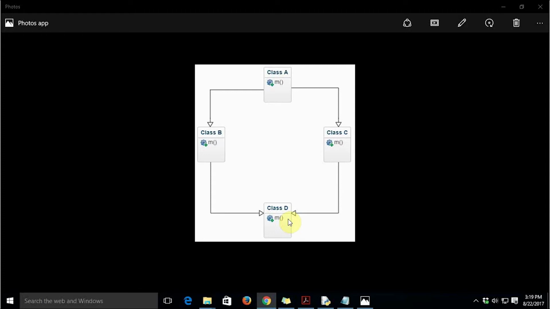Also, you can see that there are three layers of classes: the first layer has class A, the second has classes B and C, and the third has class D. So this is also an example of multi-level inheritance. Now there are three types of inheritance in the same structure: hierarchical inheritance, multiple inheritance, as well as multi-level inheritance. This sort of inheritance is known as hybrid inheritance.